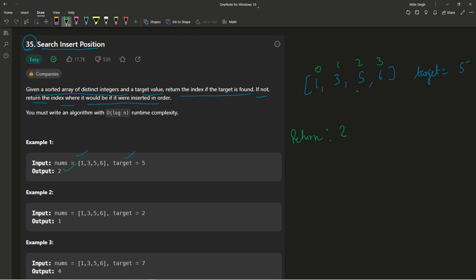Now guys, this was the problem when we have a target in our array. They also told that if the target is not present, then you have to return something there as well. In the second example, let's say the target is equal to 2. Now you can see 2 is not present in this array. So what you have to do is return the index where 2 would be if it was inserted in this array. If I insert 2 inside this array and the array is still in sorted order, what will be the index of that 2? So see guys, I have to return 1.